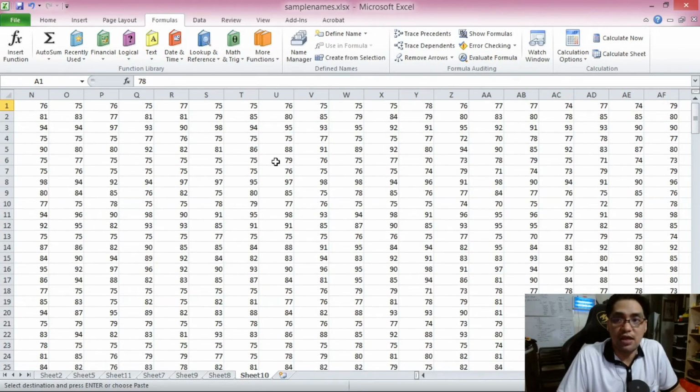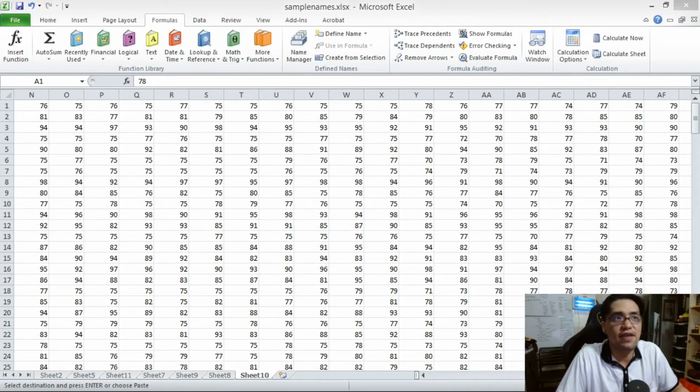So to be able to count the number of failing grades, you first have to wonder, how exactly can I teach or tell Microsoft Excel what is a passing grade and what is a failing grade? So now you have your question. How exactly can I ask Excel to determine what is a passing grade or failing grade?